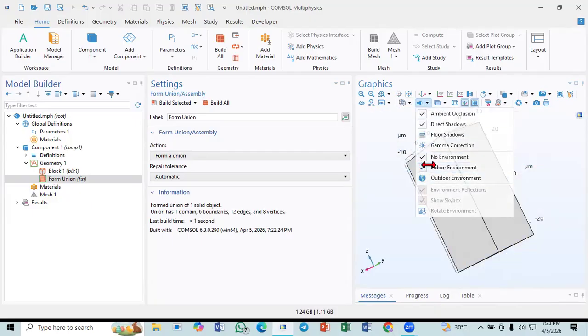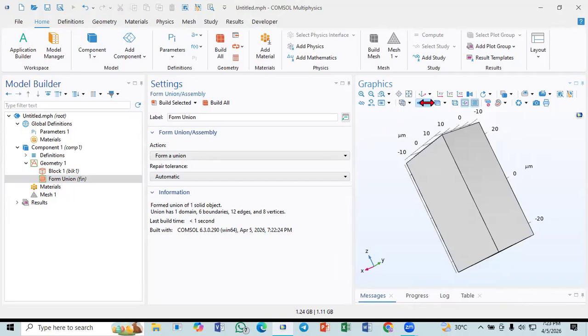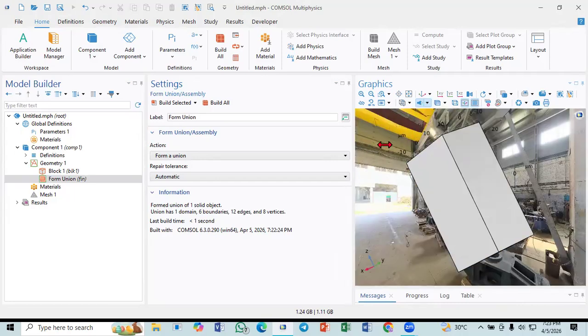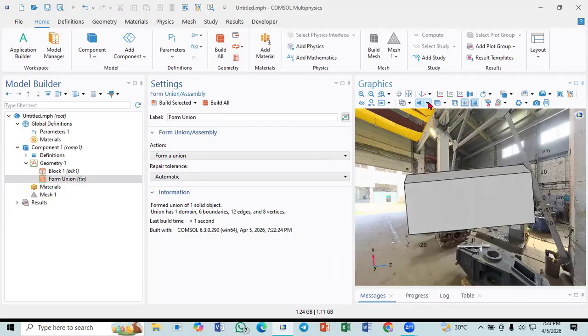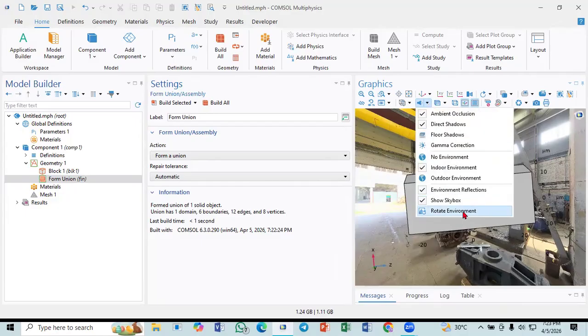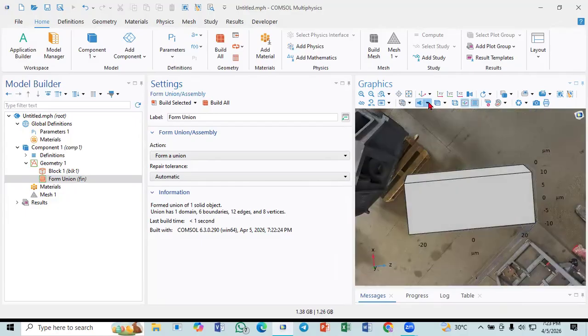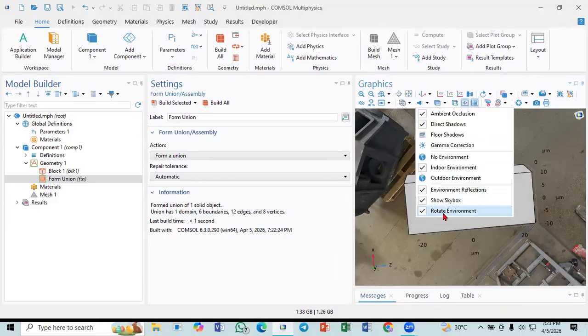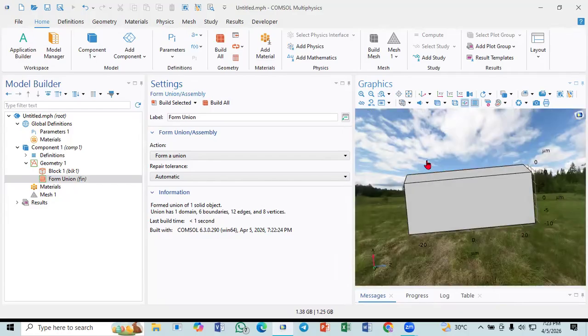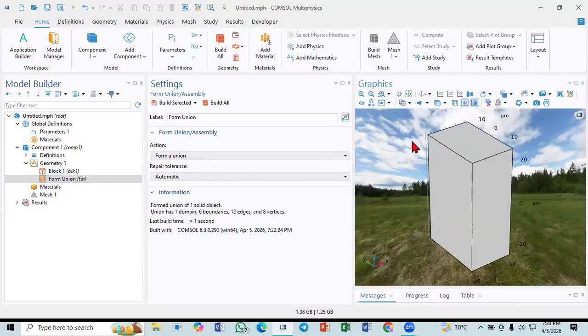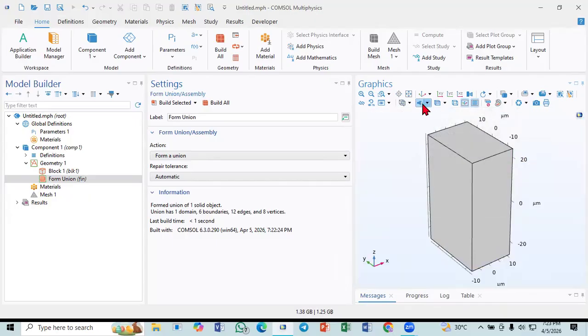Okay, just click on indoor environment, then it will show this kind of indoor environment. You can change this indoor environment by rotating the environment, and show the outdoor environment. Maybe it looks pretty fancy. I don't know, but yeah, you can do that. But we are not going to do that actually. This kind of thing is perfect.